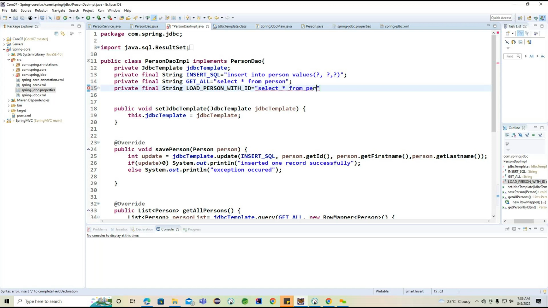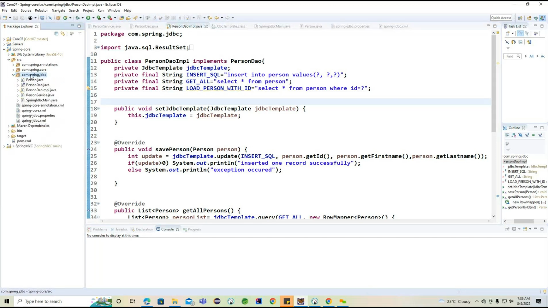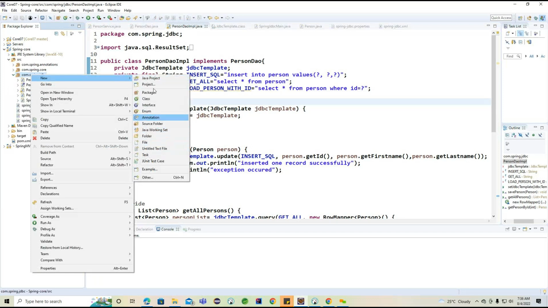So select star from person where ID is equal to what we can provide? We can provide the question mark here. Okay, this is, for example, now observe, here we are having one utility file. So inside this particular JDBC only, I'm going to create one utility file.